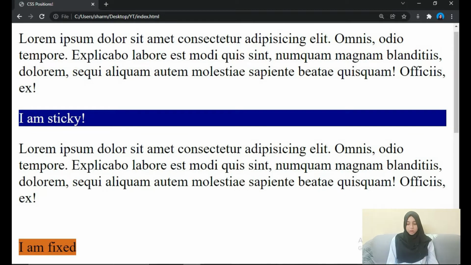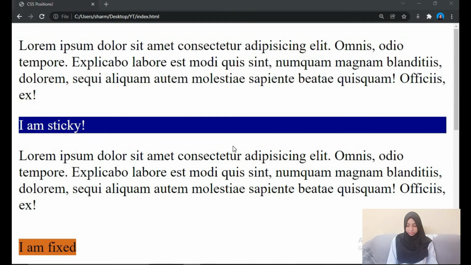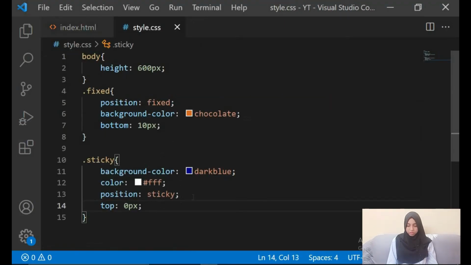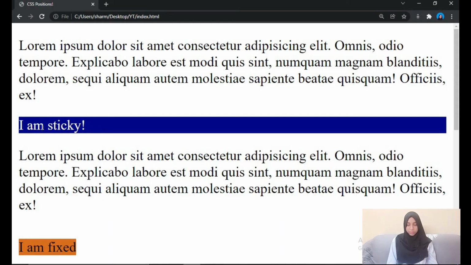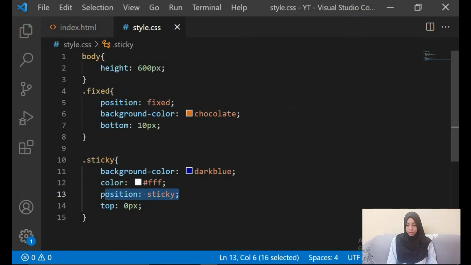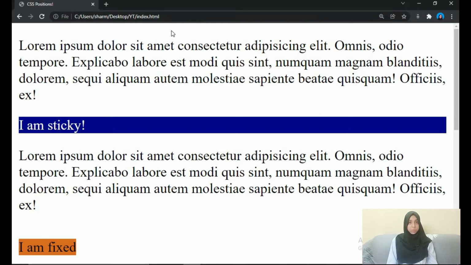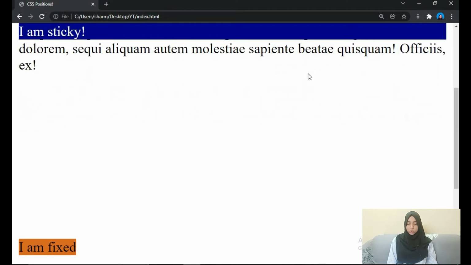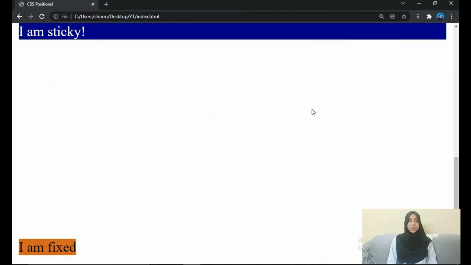Alright, so now you can see what exactly is happening over here. We have this text, right? We have given position sticky to our sticky element. This element is at position sticky and it has a top of 0 pixels, right? But it is not at top 0 right now. Can you see? But when you scroll, it becomes fixed at that time.